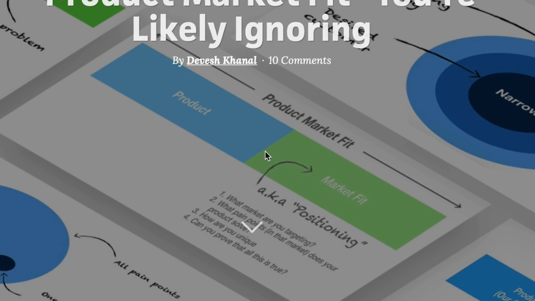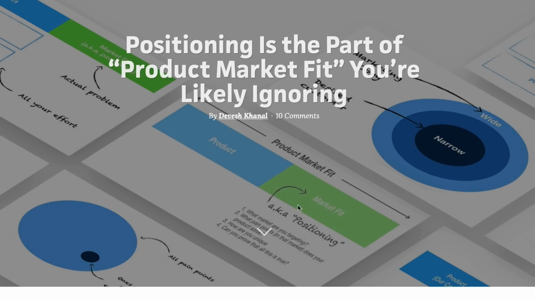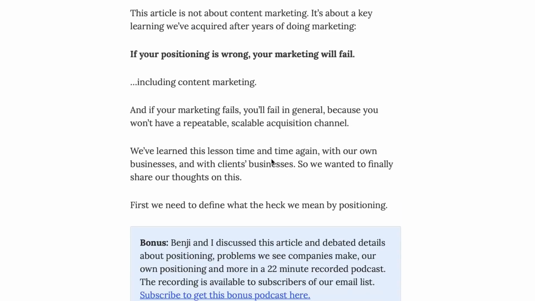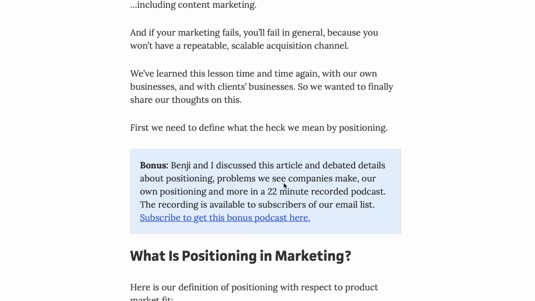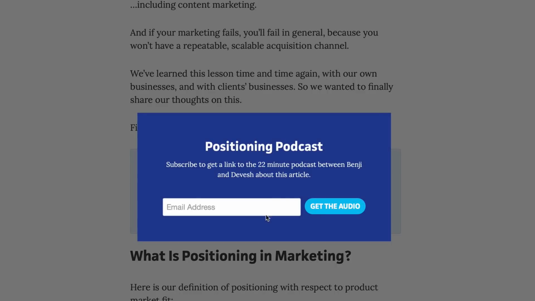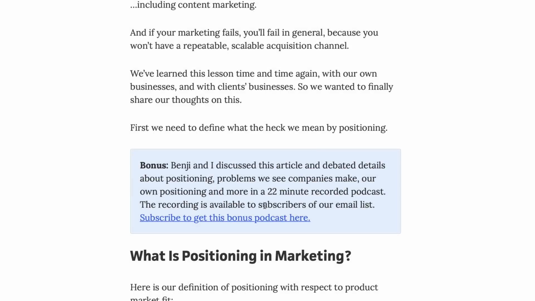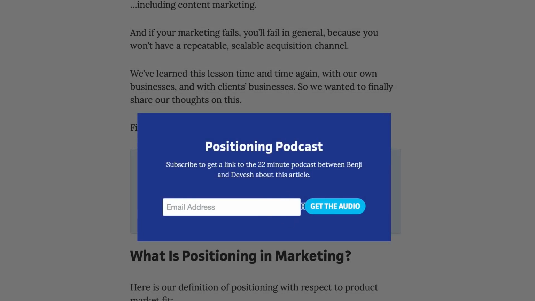Okay, I want you to have a look at this. This is just an example. This is on a website called Grow and Convert. As you can see, it's just an article. It's got the copy there. But look at this. Inside the actual article itself, they've got a bonus. This is called a content upgrade. If you click this, subscribe to get this bonus podcast here, an opt-in form pops up. This is fairly fancy, having the trigger there to click. You don't have to do it like that.